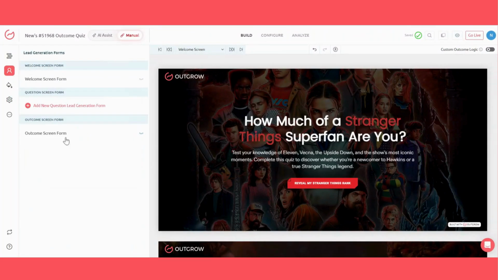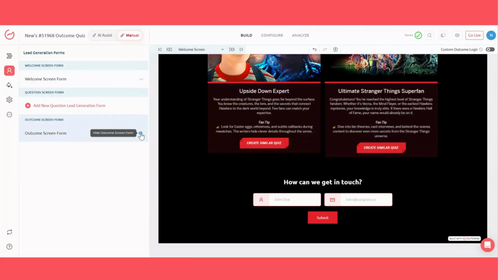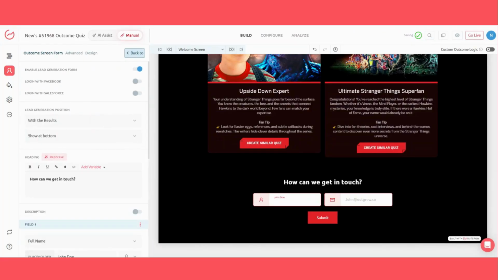Before showing the results, you can also enable a lead generation form. For example, you can ask for name, email address. This allows you to capture fan leads and grow your audience while delivering personalized results.